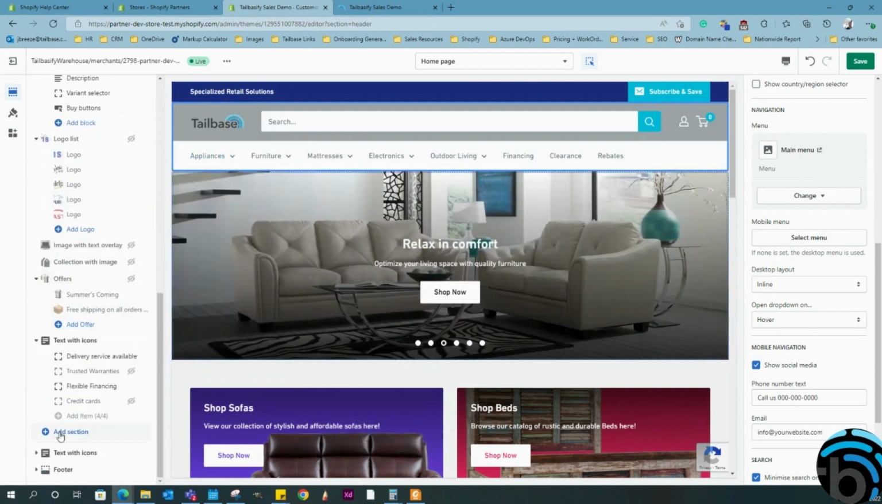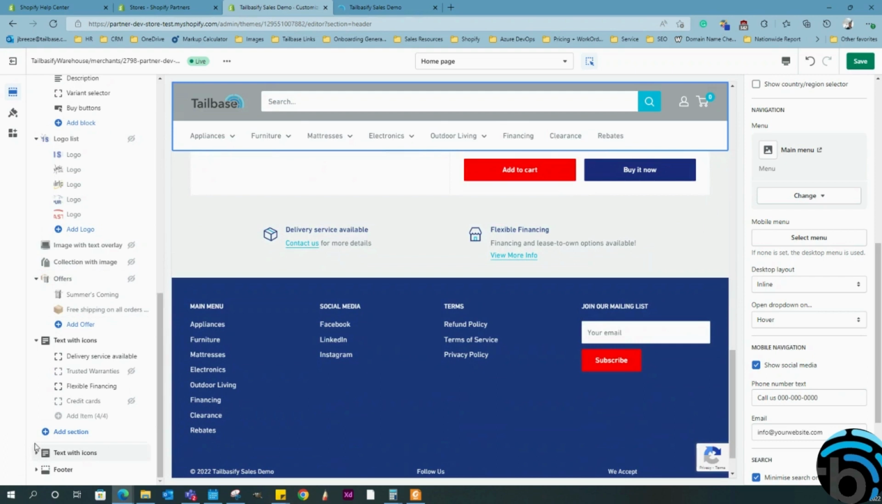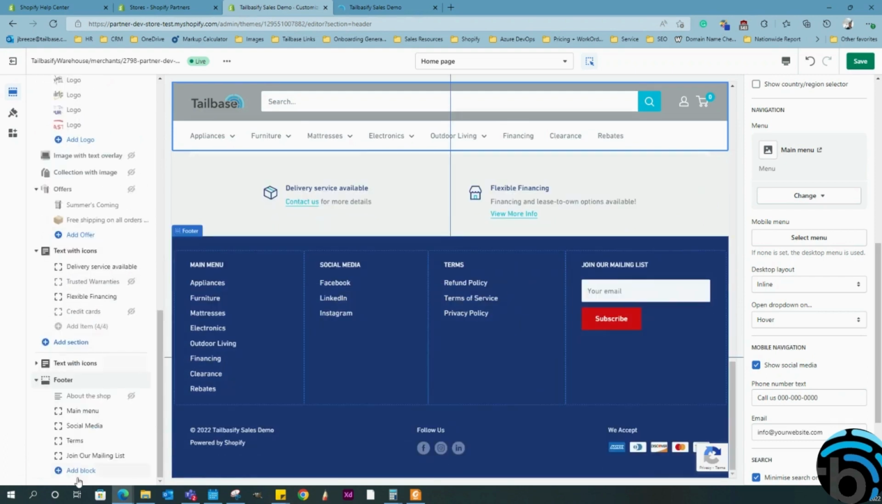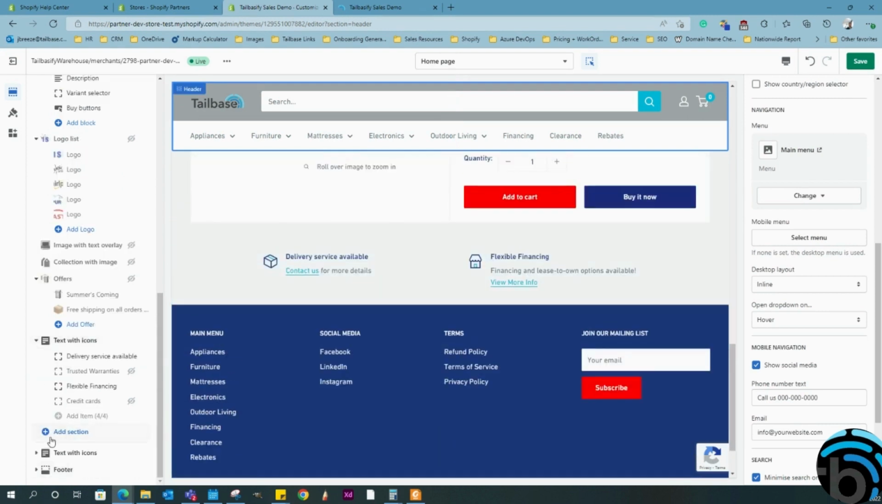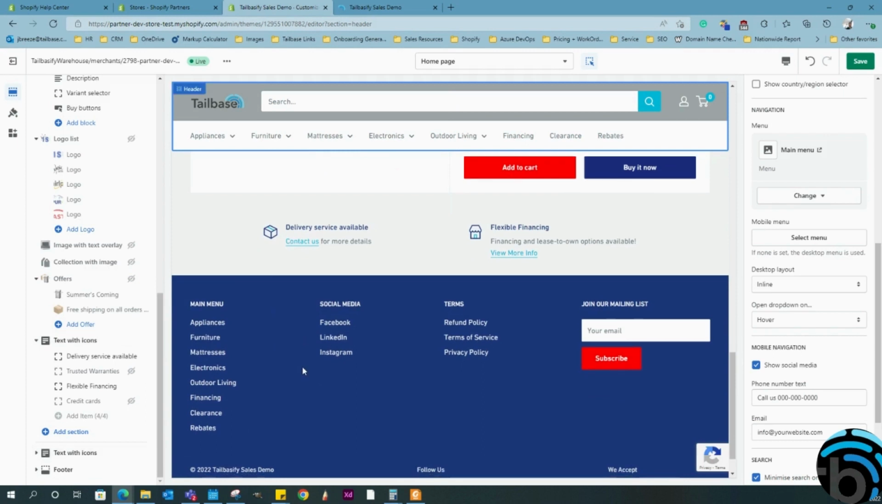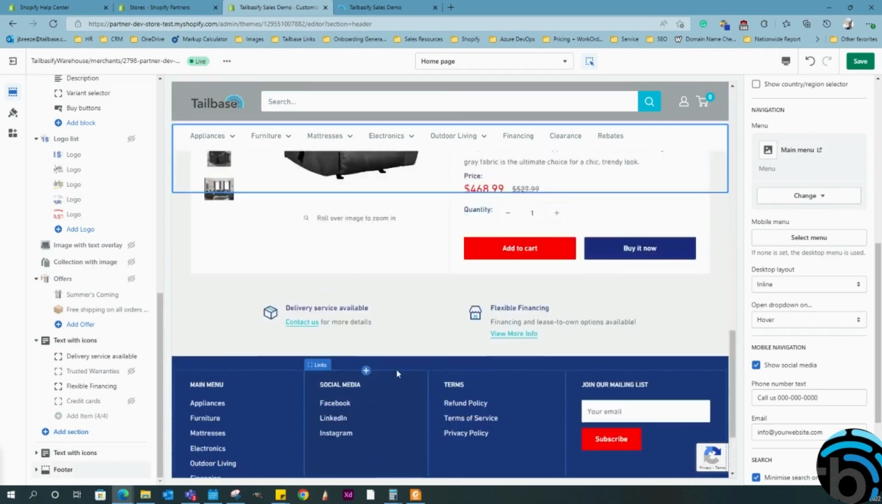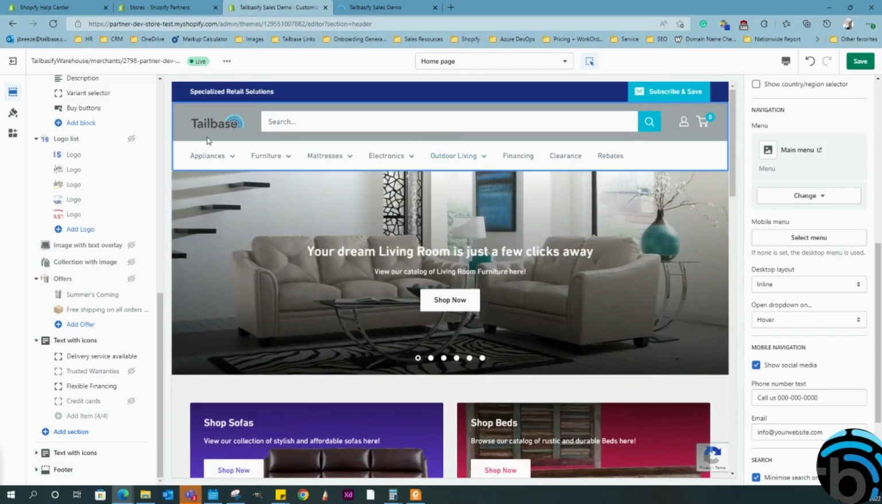Same thing for the footer. The footer lies below all your sections. So if I open up the footer, I can add blocks, and I can add blocks of navigation, email subscription, or just simple text. And you can see here. And something to keep in mind is the footer will appear on every page, as will the main menu top header.